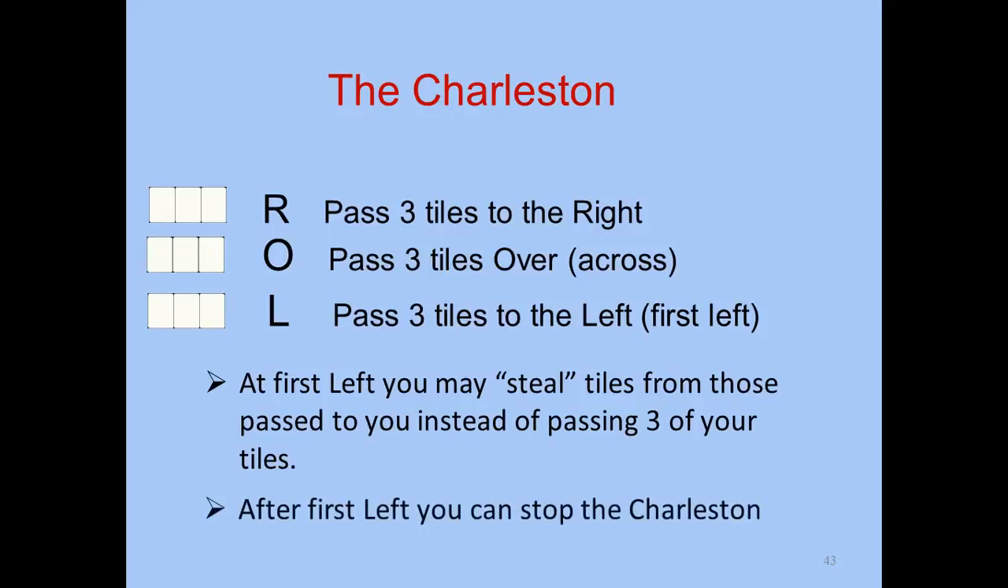After the first left, if you do not feel you will have 3 tiles to pass, you can stop the Charleston and there will be no more regular passes, although players can still do a courtesy pass if desired. We will discuss the courtesy pass later. The game will then continue as if the Charleston had been completed.